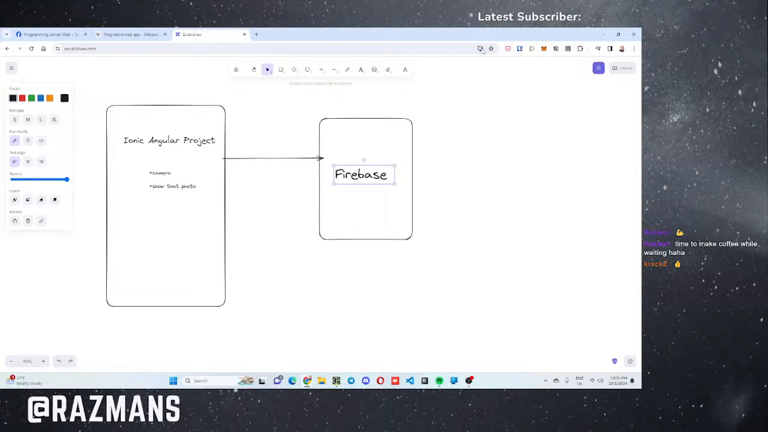Actually, in fact, this Excalidraw also comes with a progressive web app. Yeah, this is a progressive app. You can install it, right?